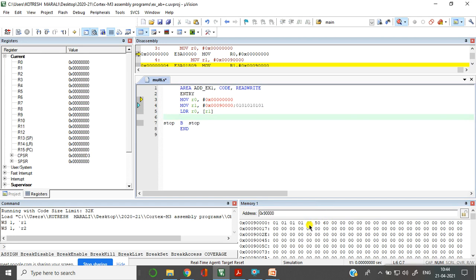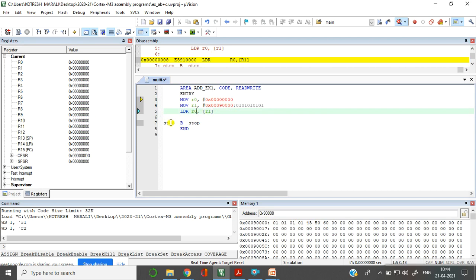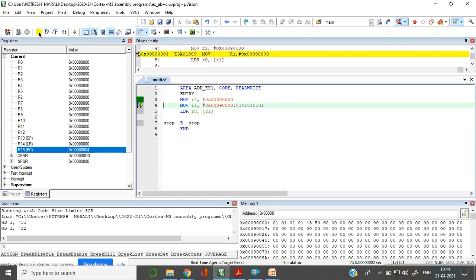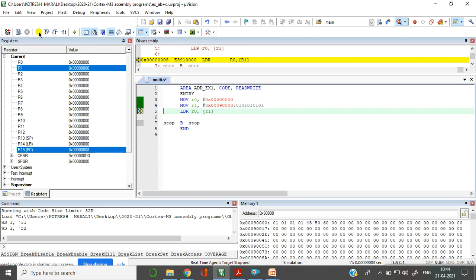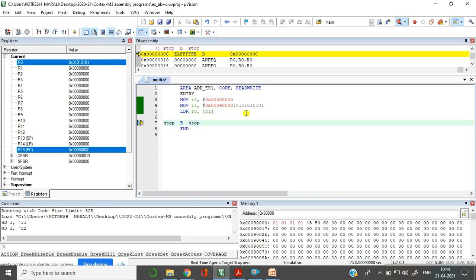Let me assume that my data is 45506000. Now this starting address is located at 9000. From this address it has to move to the R0 register. Run the program. So R1 is 9000. Now look at the R0 data. R0, I got 01010110, and you can see the change in the color, right? So this is the change in the color. Okay, this is all about the load instruction from the memory.